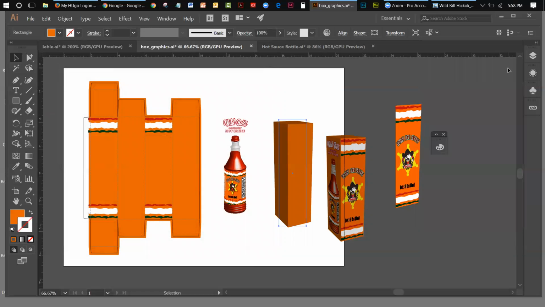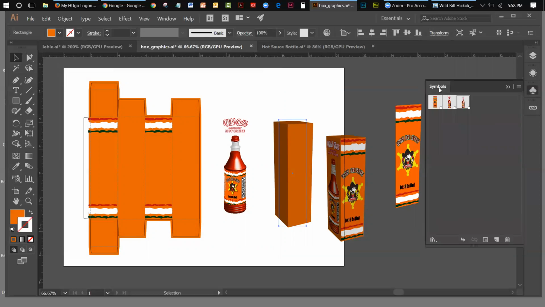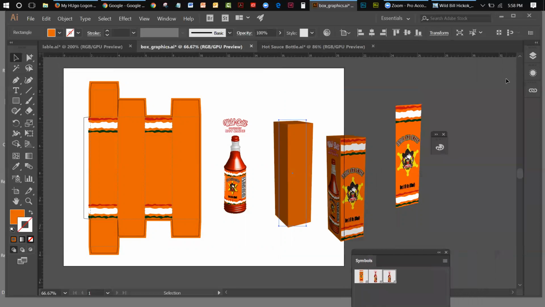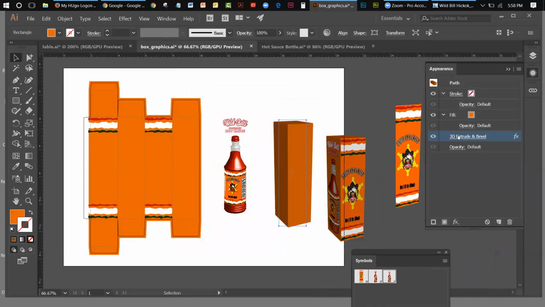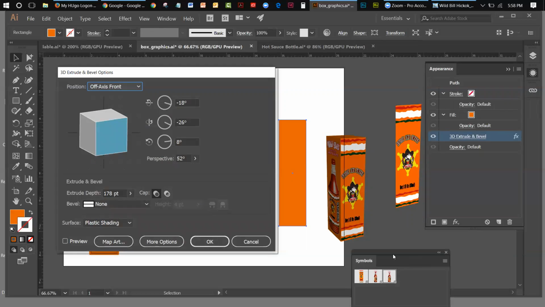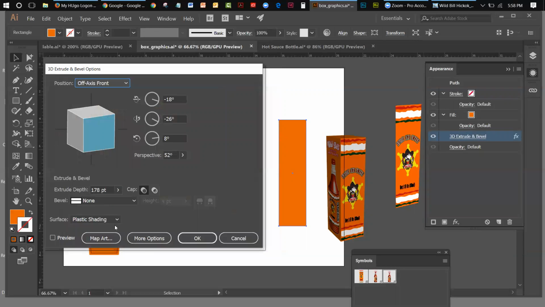Let me do a couple of things here. First of all, let me find my symbols. Let me bring my symbols here. And now let's go to my window and let's go to Appearance. And now let's click on 3D. There we go. So you can see your symbols here, right? See your symbols? Yes. So I'm going to move this out of the way so you can see it. There's my box. I'm going to hit Preview and my box gets built.